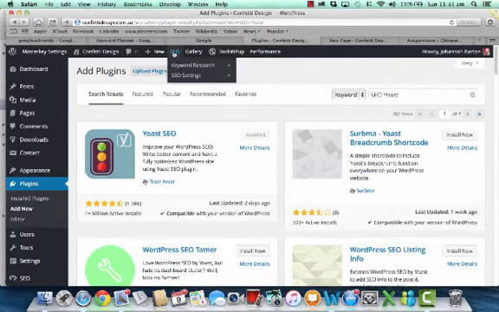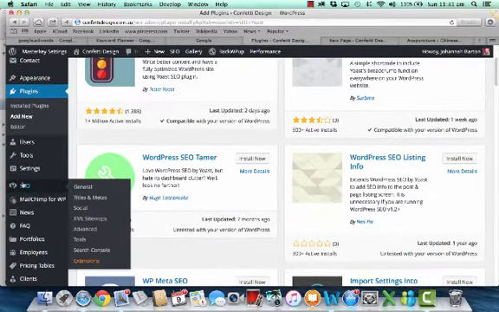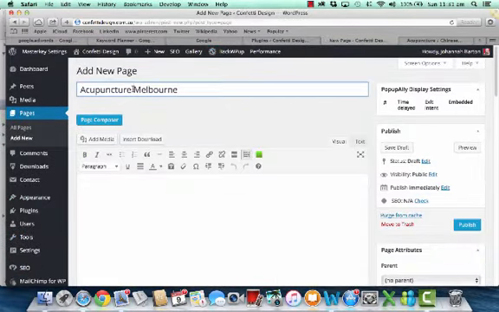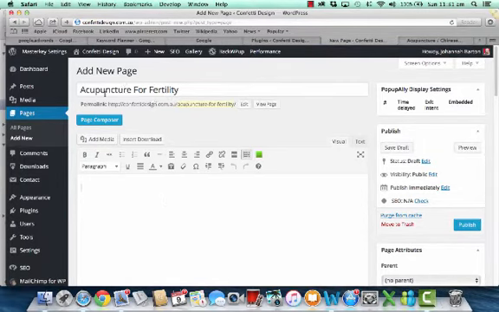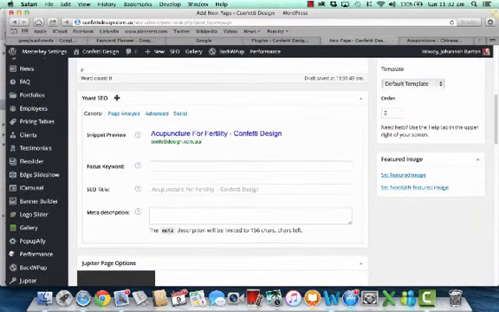It then shows up at the top here, and it also shows you different setups. But what we're going to look at is creating a new page. So I'm going to create a page that is called Acupuncture for Fertility. And this is going to be all about using acupuncture as a way to help with fertility. So we'll scroll down and we're going to see there is the Yoast SEO plugin.